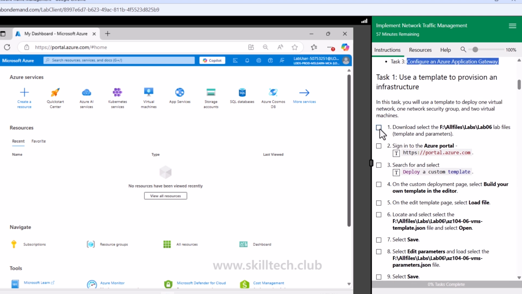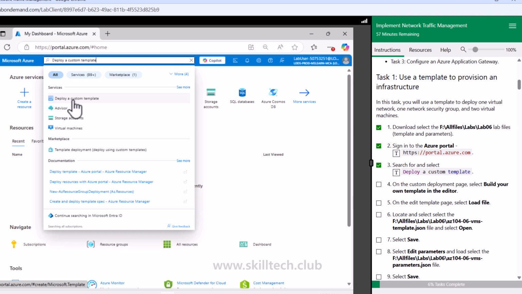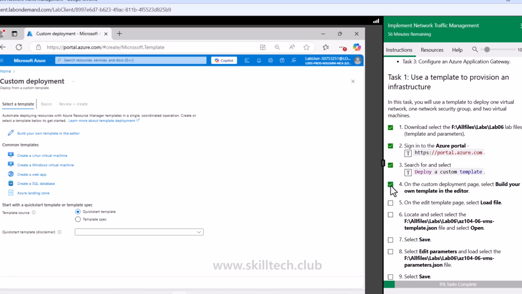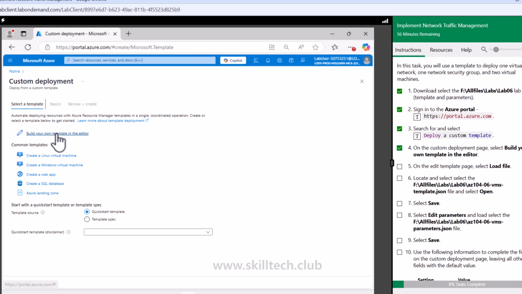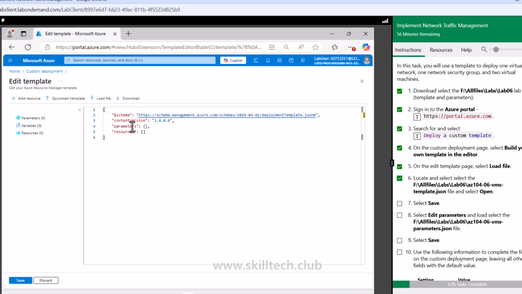First things first, we have downloaded the files which are part of lab 6, so that's perfectly fine. We already logged into portal.azure.com. It's time to search for deploy a custom template. As I said, deploy a custom template is going to allow you to load a custom ARM template. Let's just try that. We are going to click on build your own template in the editor so that we can upload our own template. And then we are going to click on load file.